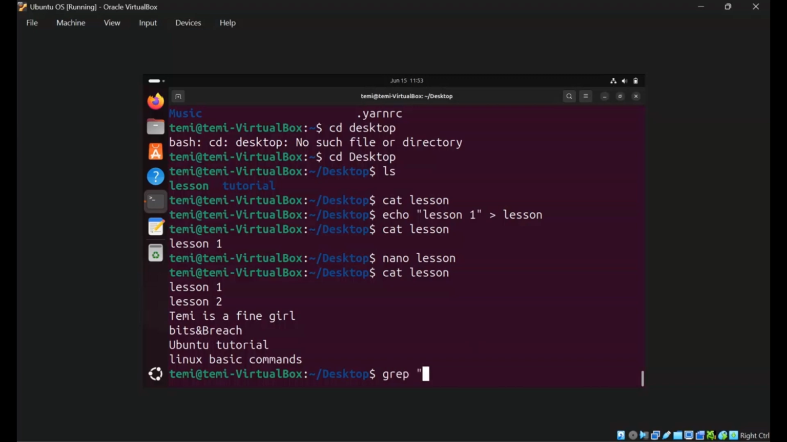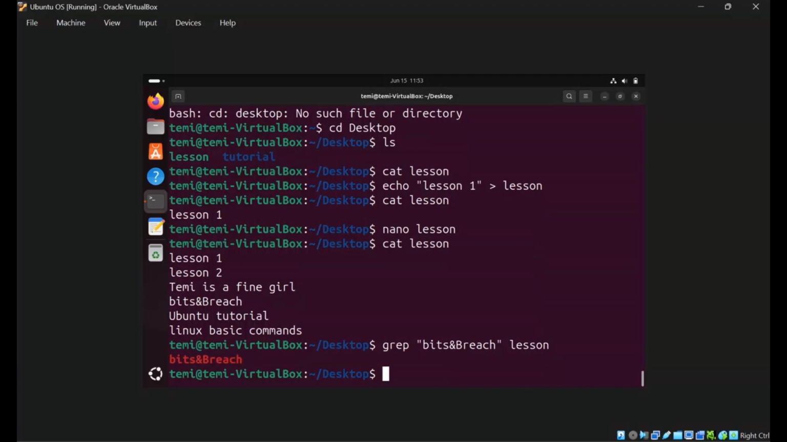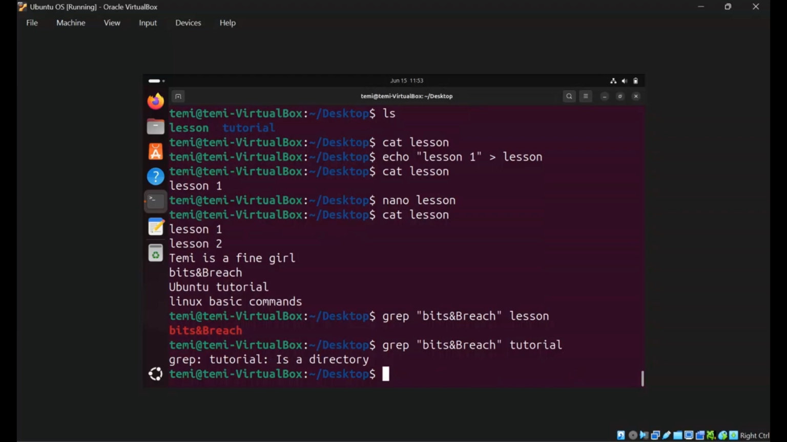So grep Bits&Breach, and I'm going to search for it in lesson. It shows me that it's right here. I'm going to search for it in, let's say, tutorial. Now it tells me that tutorial is a directory, it is not a file. So that means you can use grep to search for an item in a file.